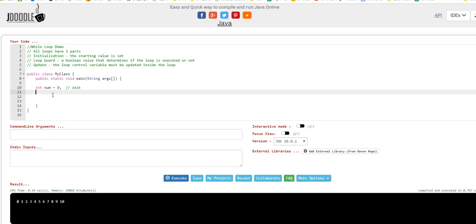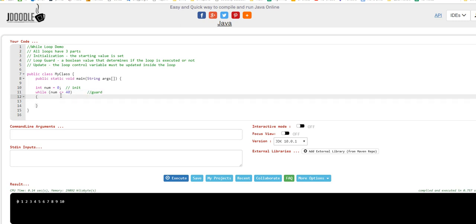So if we go back, we have the keyword while, and then we have the guard. Now the guard has to be some expression that involves this loop control variable. Num is our loop control variable in this example, and I'm just going to do num is less than or equal to, let's say, 40. And so that's my condition that determines whether or not the loop will execute. So right now, num has a value of 0. If I go into the loop, 0 is going to be less than or equal to 40. That's going to be true. So then I begin the loop.